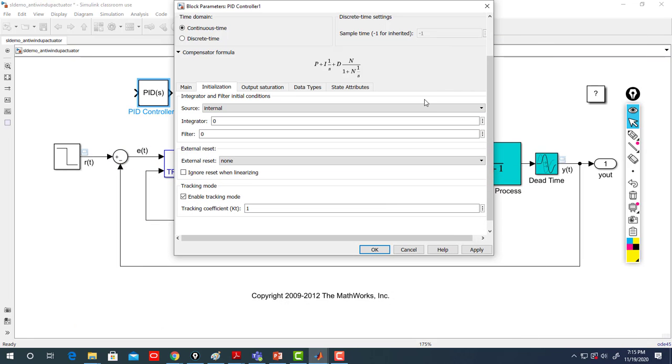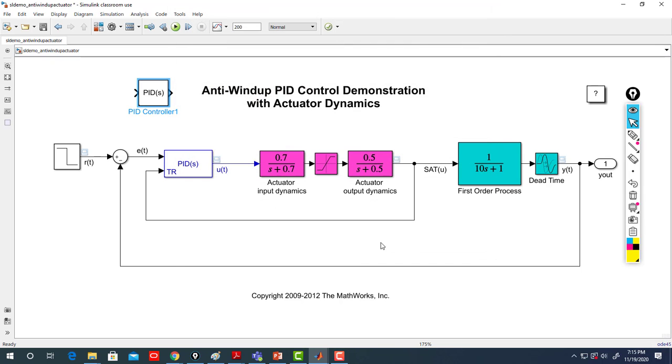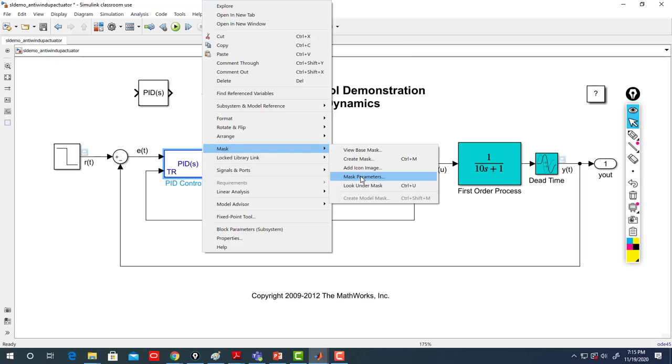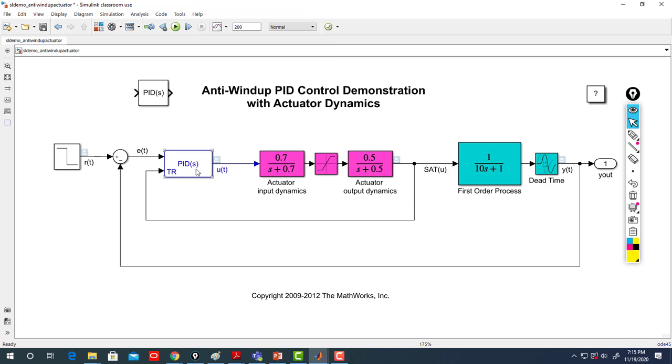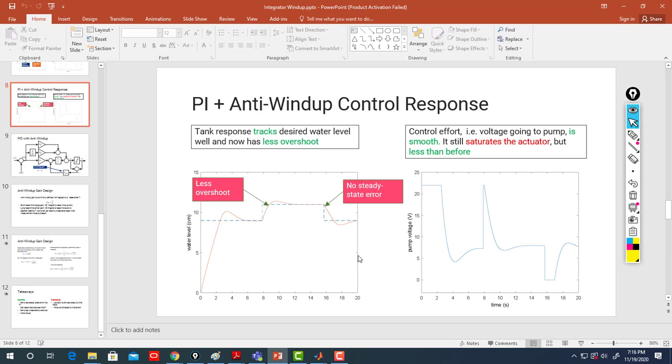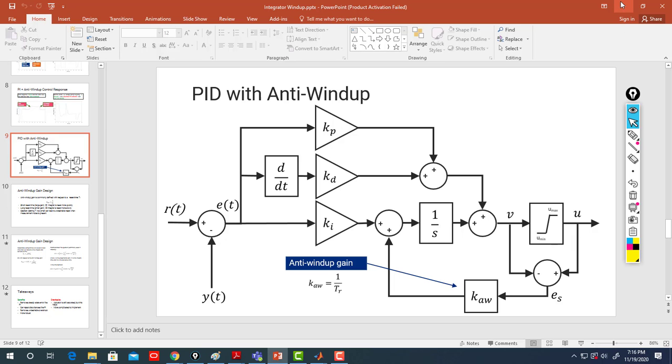Alright, so nothing different, you just enter it here, and if you follow the mask inside the PID, how it's built, you will find out. How to follow the mask: look under the mask and look at the PID. I don't recommend doing it because it's time consuming, but when you do, you will find out MATLAB is building the exact same function as there.